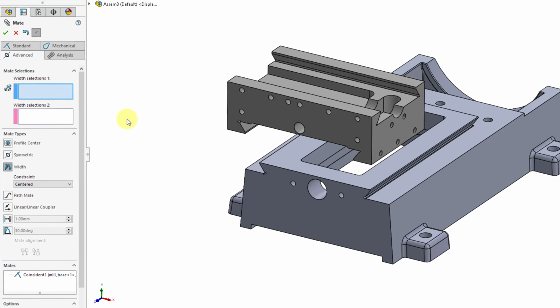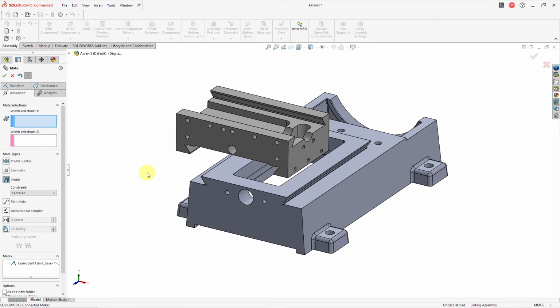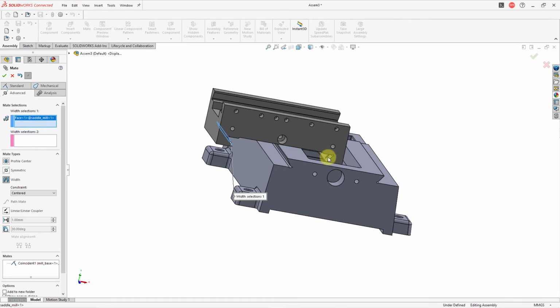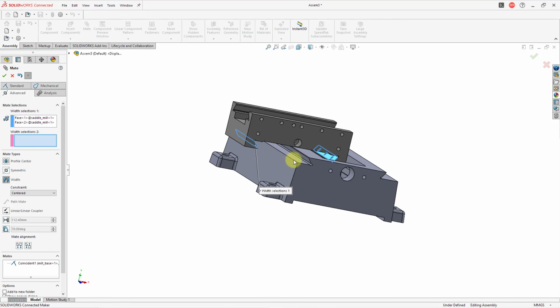So for the first example, I have some angled surfaces in the different parts. Let's select this angled surface and then this angled surface. These are two surfaces from the same part. Those two width selections are defining essentially a midplane in between them. And then I'll go right to selecting the next two width references.